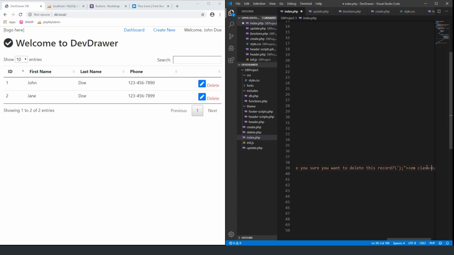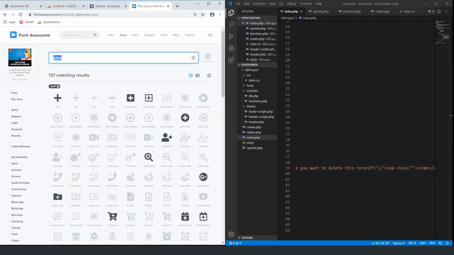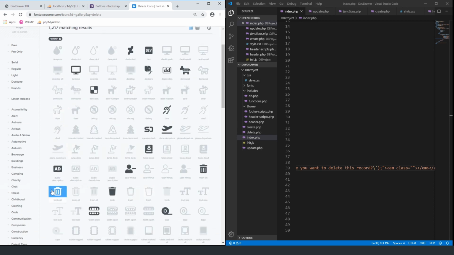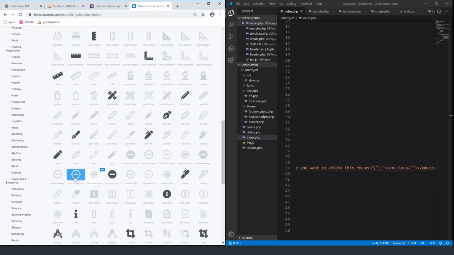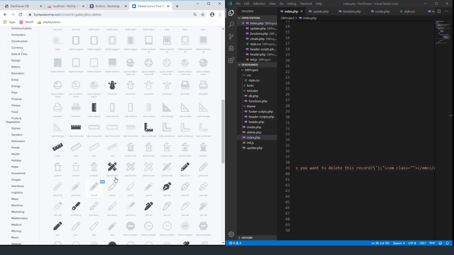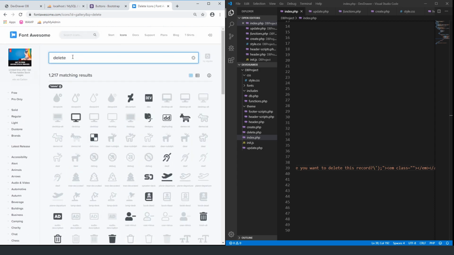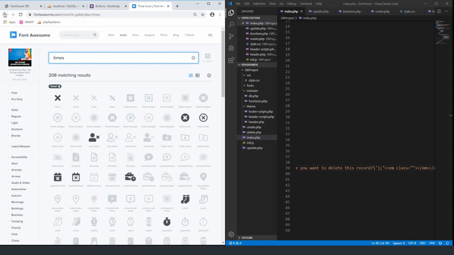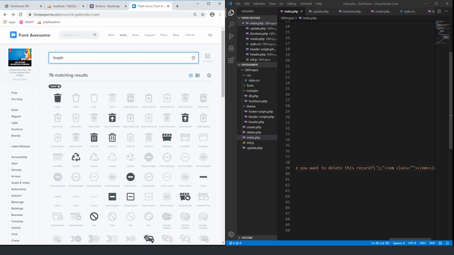So em class equals, and I don't know what it is. I believe it's the times word, but let's go ahead and search for it over here. Delete. So we can do a trash can, do a minus symbol. I don't see the one that I'm trying to go for. So if we do times, there's an X. So I kind of like the X, but I also like the trash can. So let's do trash. And that's the icon name.